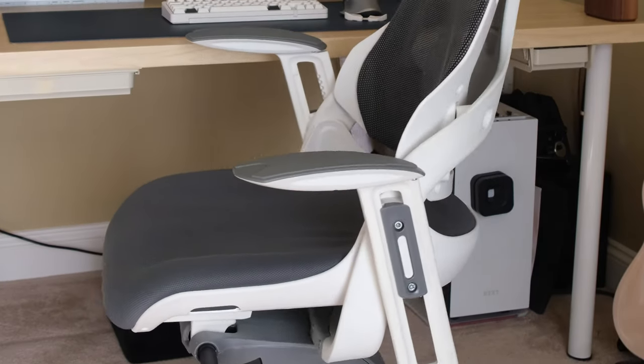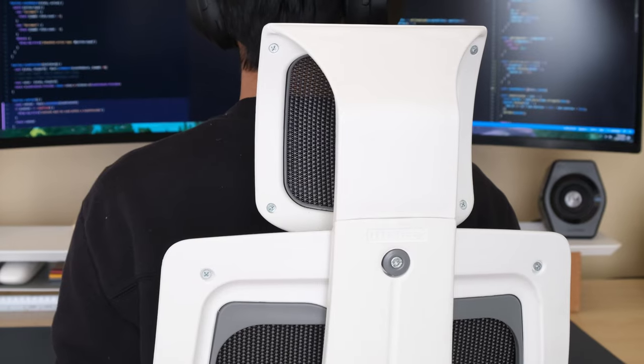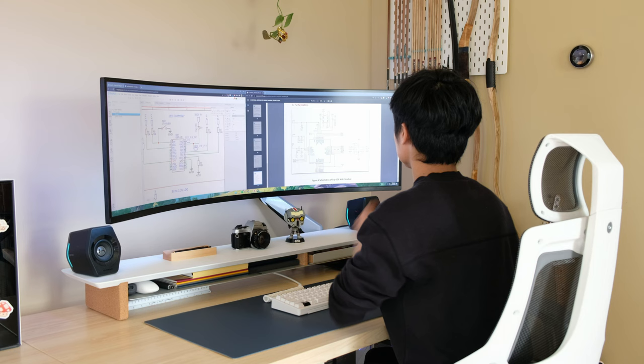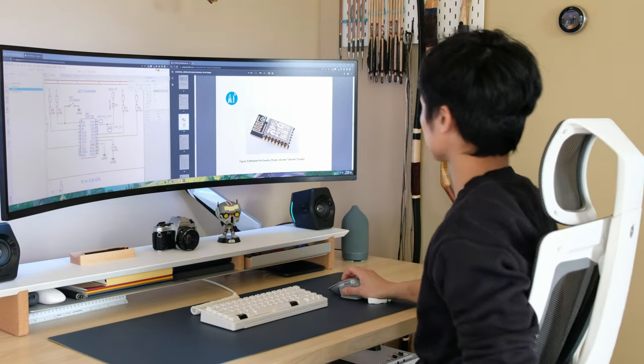Next up is my chair. I use the Uplift Pursuit and I've had it for about 2 years now. It's a pretty comfortable chair and I really like the design of it. It has a good amount of adjustability and the fabric back keeps me nice and cool even in the summer. I use it every single day and it's held up really well for me.